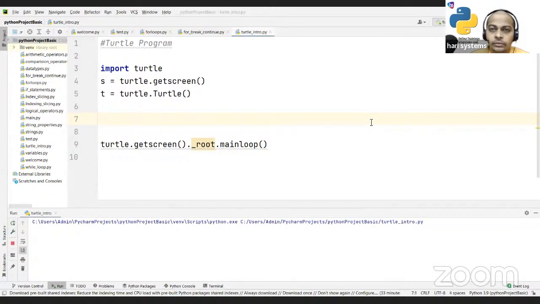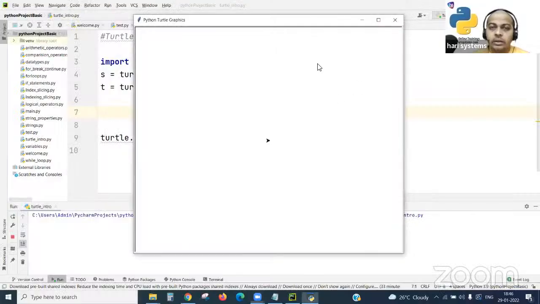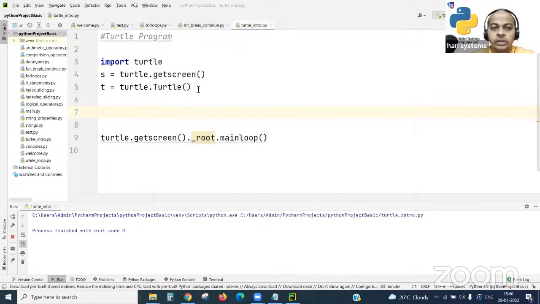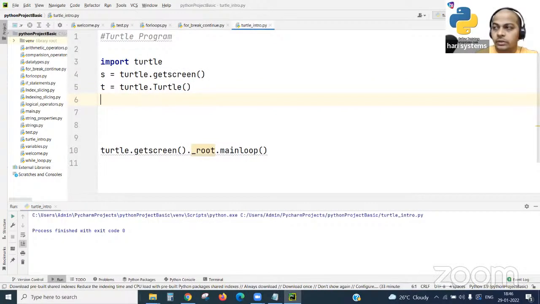Is it visible to you? I don't think so. Let me share the complete system. Yeah, this one. This is my turtle window. Here there is a small arrow showing. I'll change that arrow in our controlled environment program.